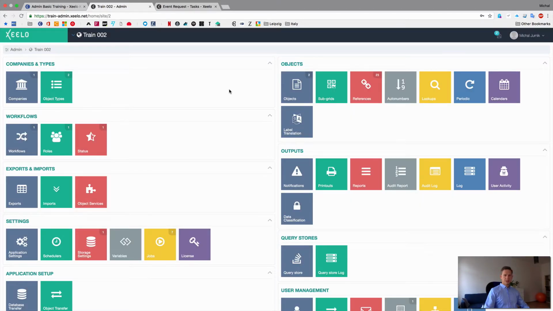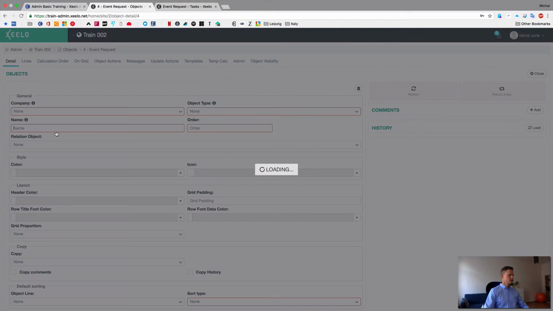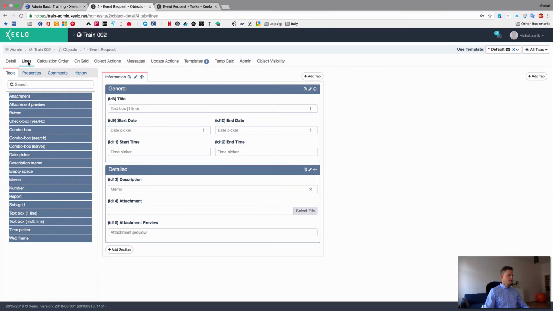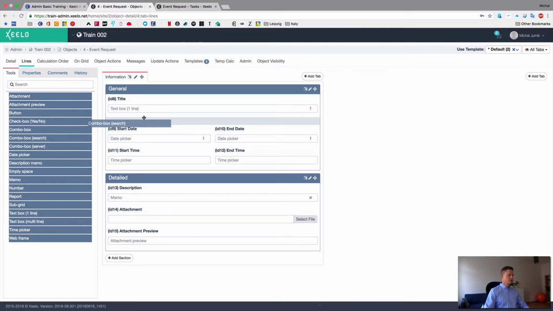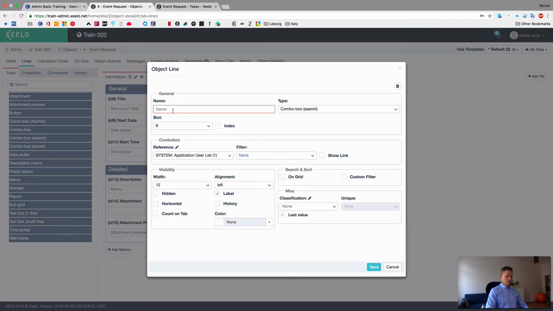And what we are going to do is add a combo box object line into our object event request and then choose the proper reference. Let's go to object. Let's go to event request into lines. And in lines, we have title, and underneath, we would like to add a client. So drag and drop combo box search and name it as client.